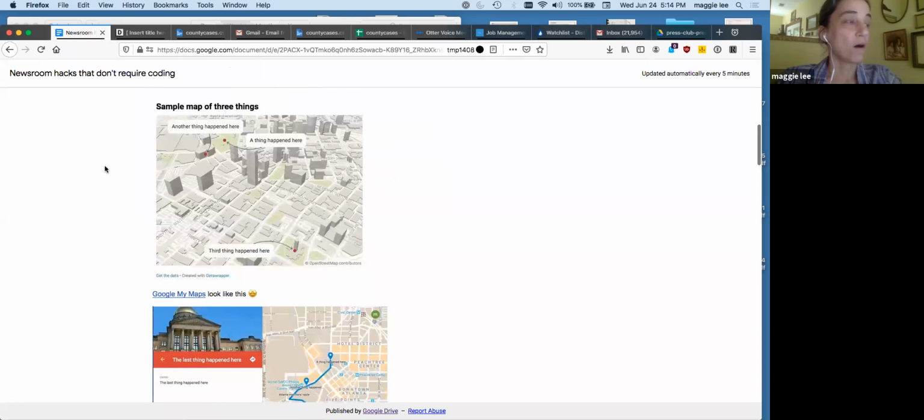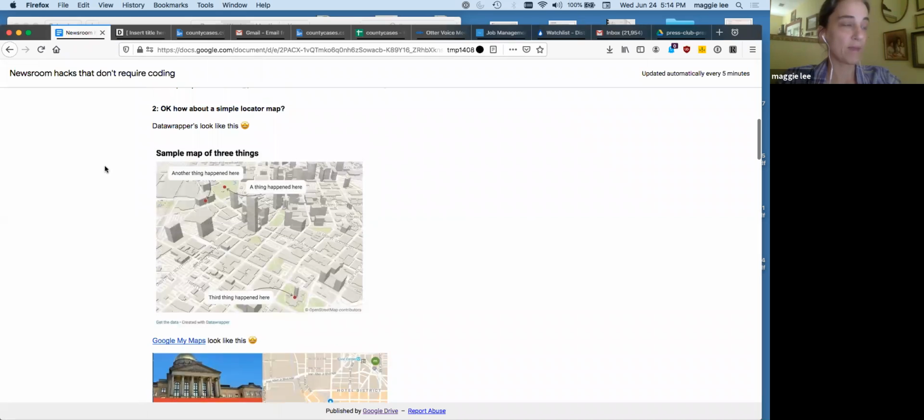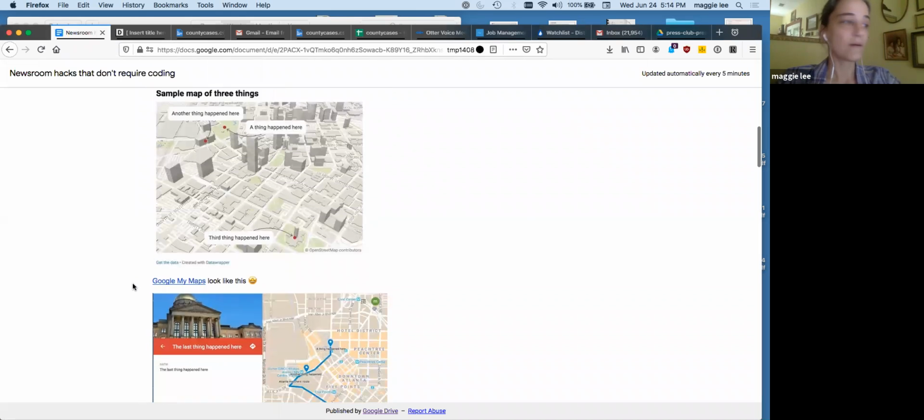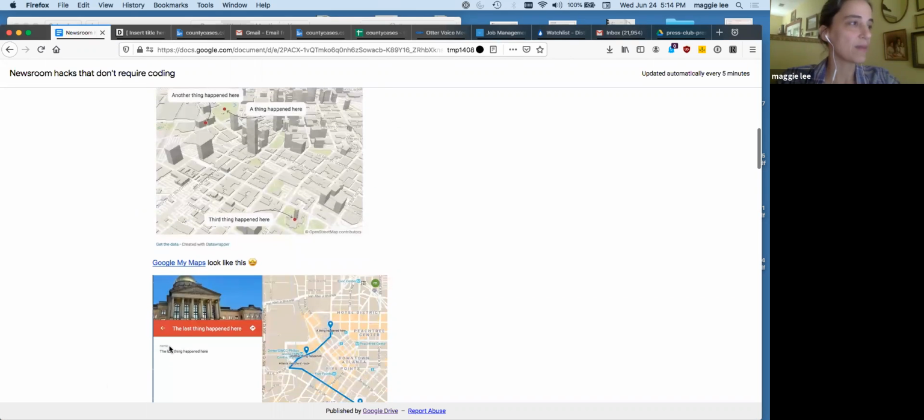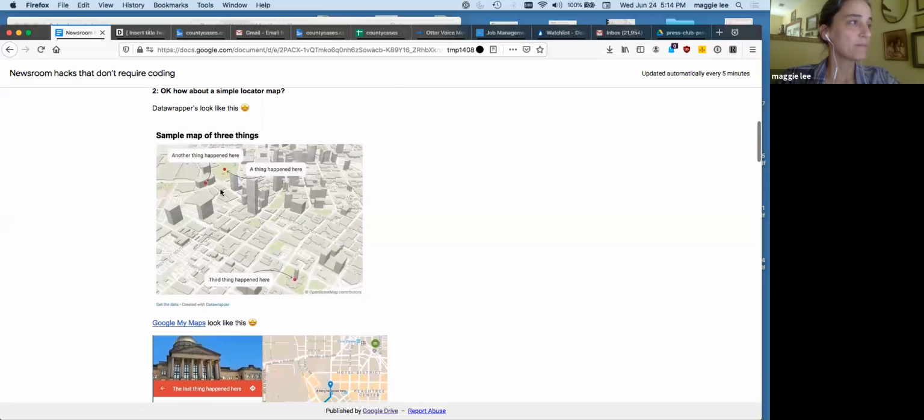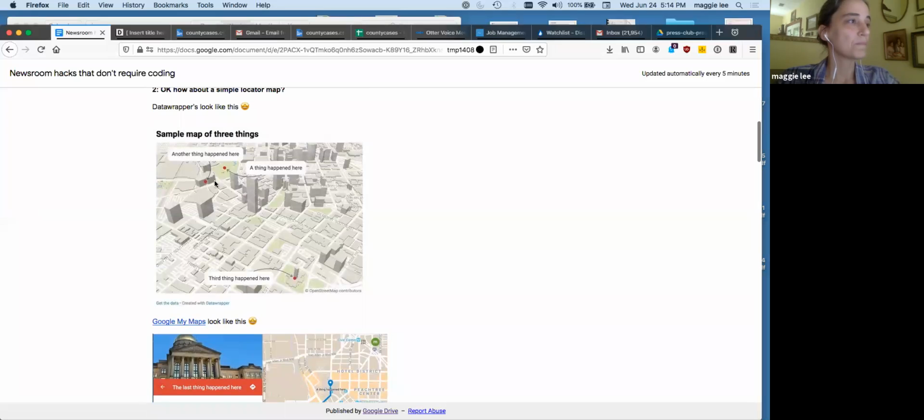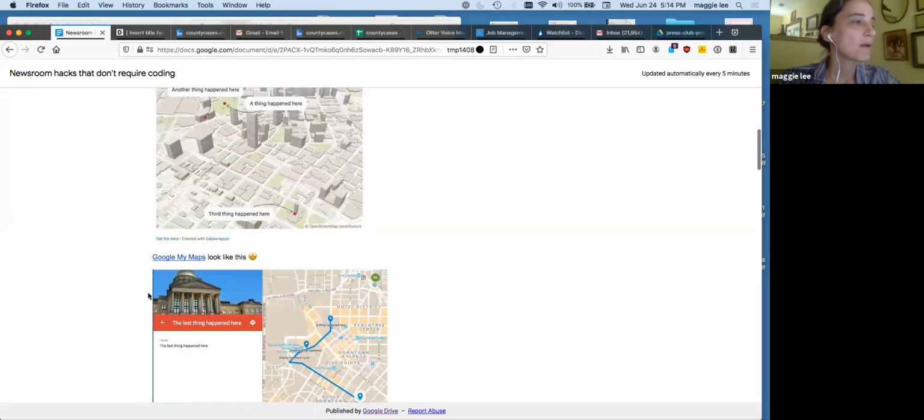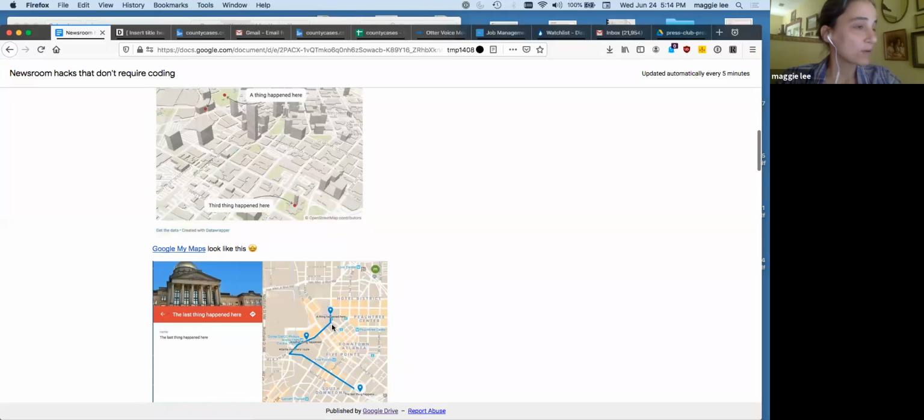Data Wrapper, you can also make locator maps, like say, you were covering protests this month, and you want to tell your readers where exactly things happened. Data Wrapper can do them in a couple of ways. It can show 3D buildings, things like that. Google My Maps can let you click and even drag a line on a map.